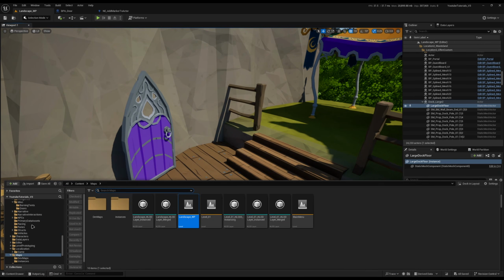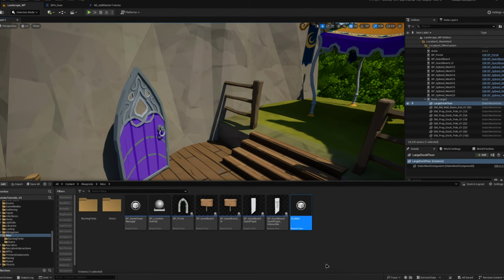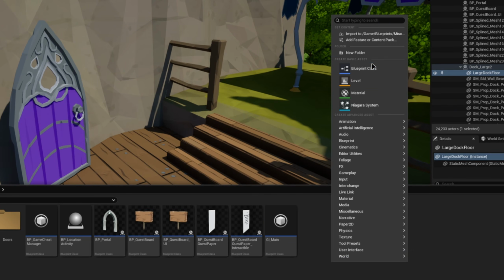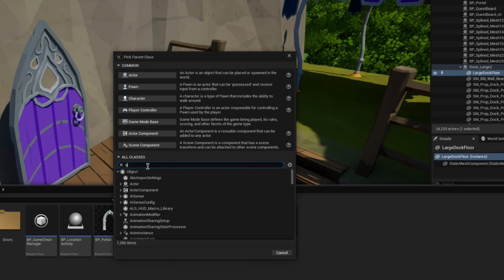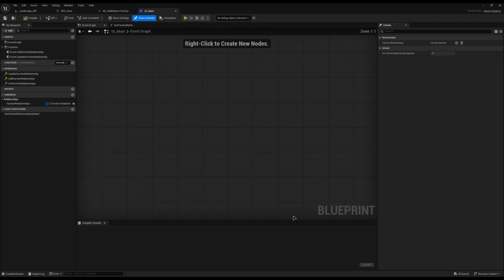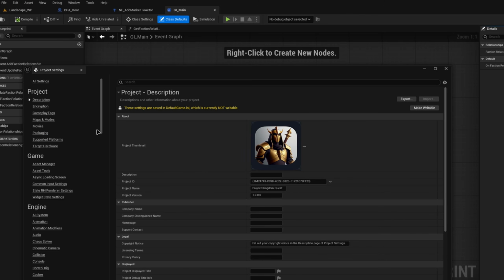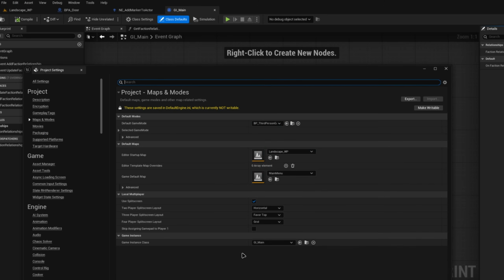All you need to do, I believe I've already got one. Yeah, so I've already got one here. But all you need to do is right-click Blueprint Class. Inside here, search for Game Instance and create a game instance there. And then we'll open it up. So I've got the faction stuff in here. What you also need to do is go to Edit Project Settings. And inside Maps and Modes, make sure you've assigned your game instance down at the bottom there.